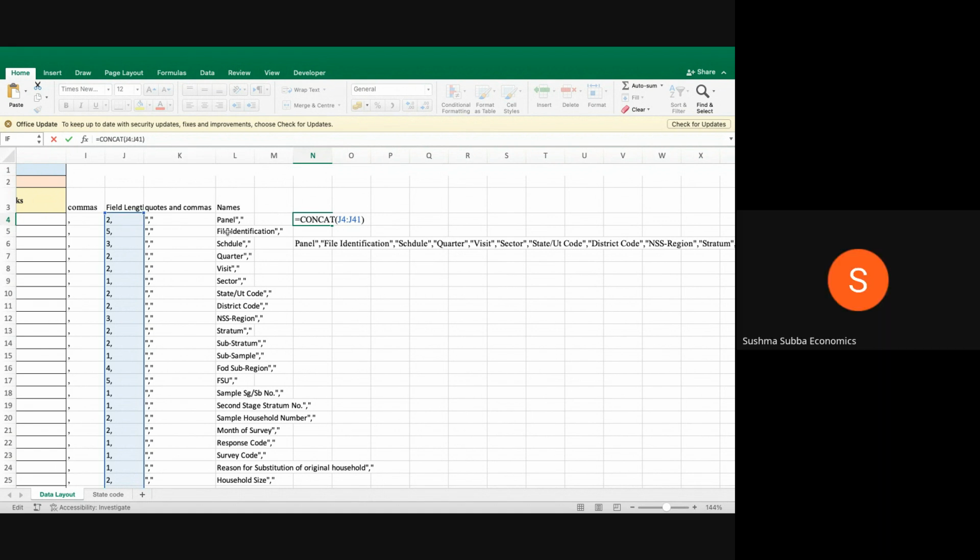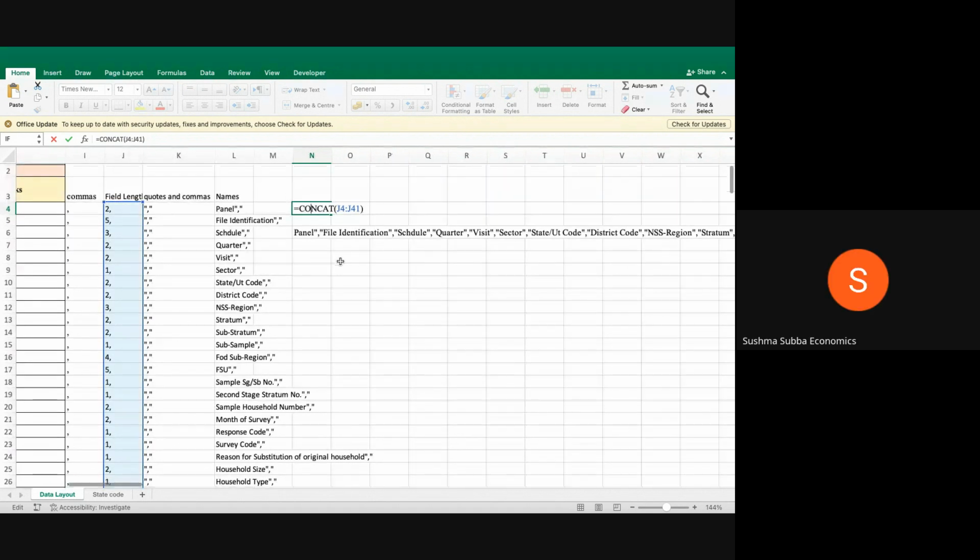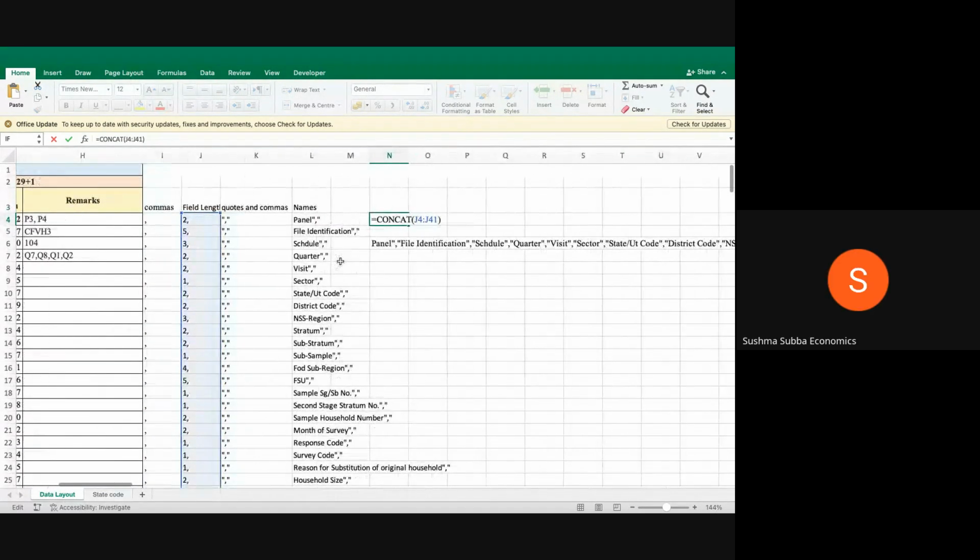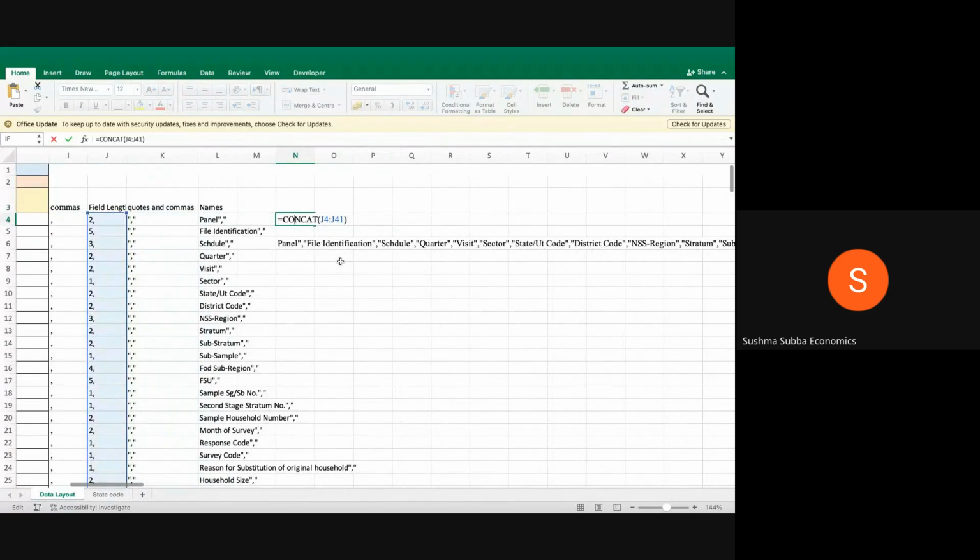I can't see it, sir. Your screen is tilted towards north. The field length, you're saying?